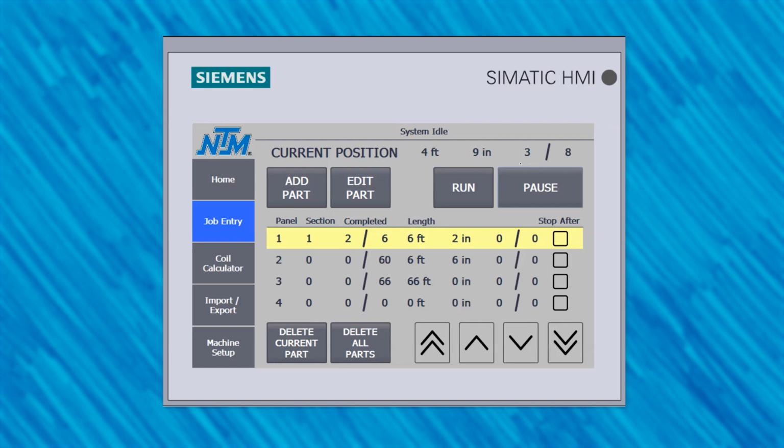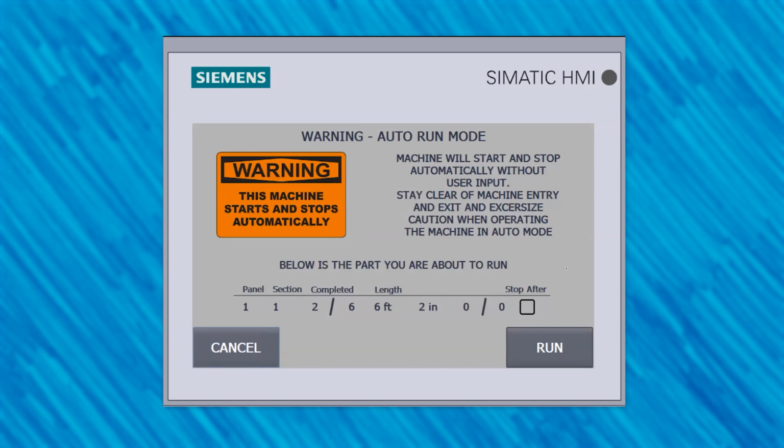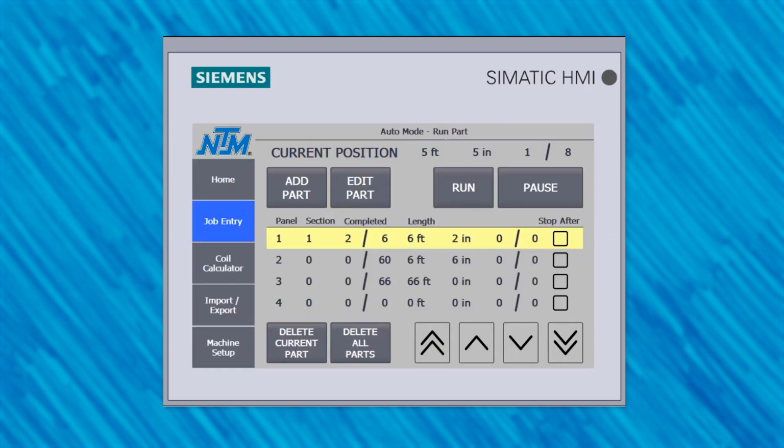I want to continue this part, so I'm going to hit run. Hit run again, and it's going to go out and complete that part. So at this point, I'm not going to run any more panels, and we're going to show you the different options of deleting a panel.